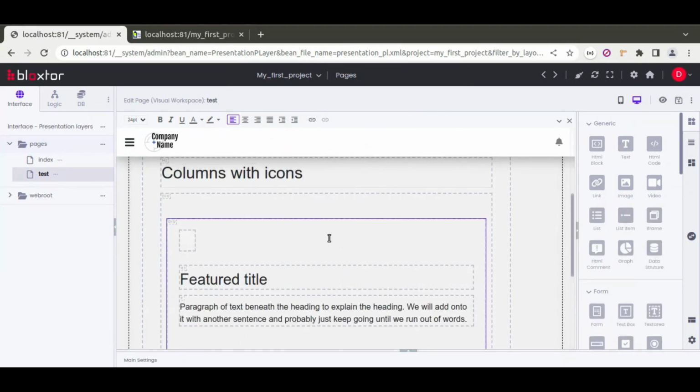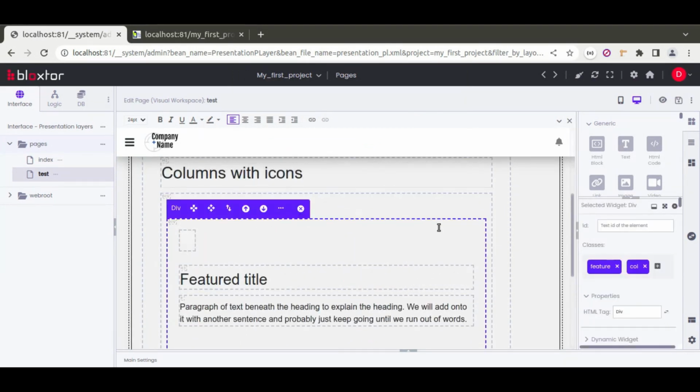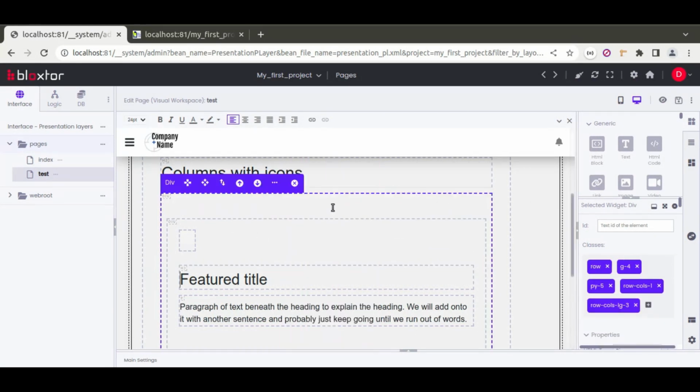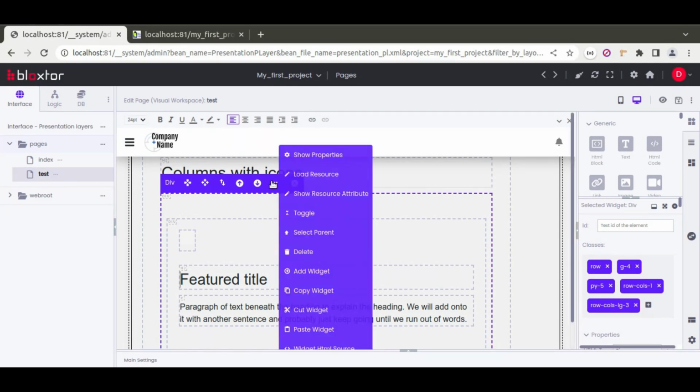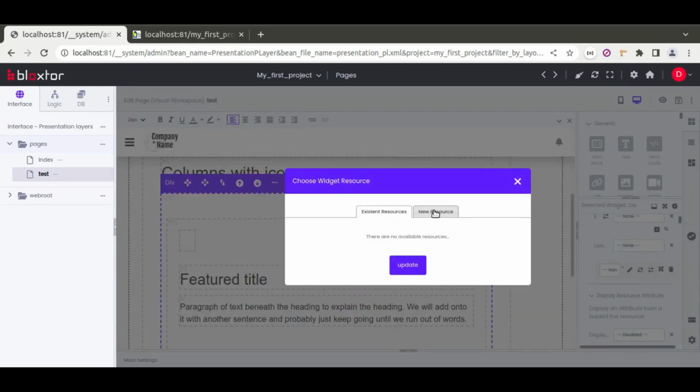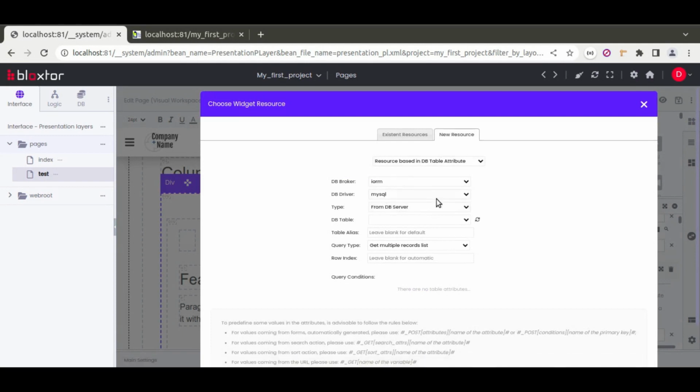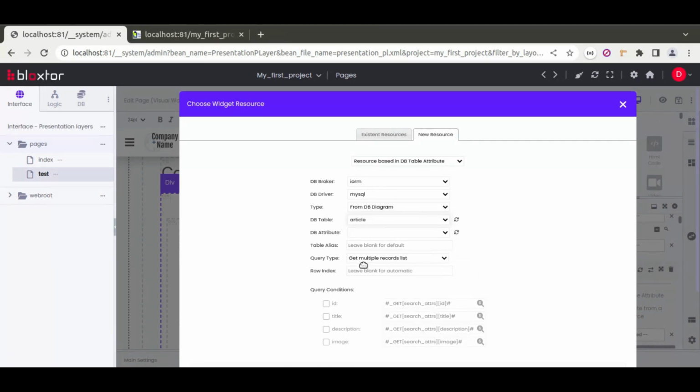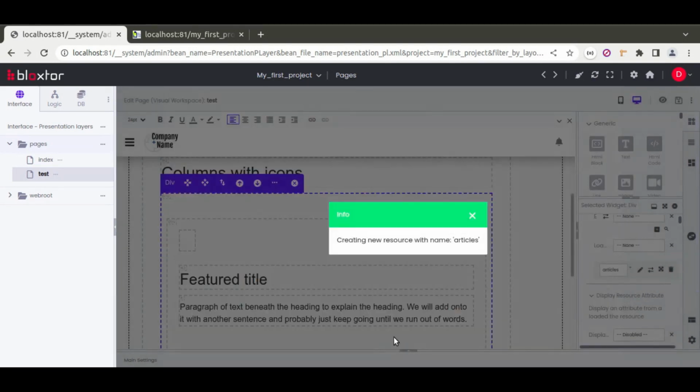Okay, so currently we have the div, the element that will be replicated, and the parent that will load the records of the attributes of the table that we created. So how do we do this? First of all, the parent, which is this one, is already selected. Let's go to this 3 dots icon and select the option load resource. And let's choose new resource, since we don't have any created. Let's select our new table, the article table, and let's select the type we want, which is to get all the records from that table. Okay, let's click the update button.